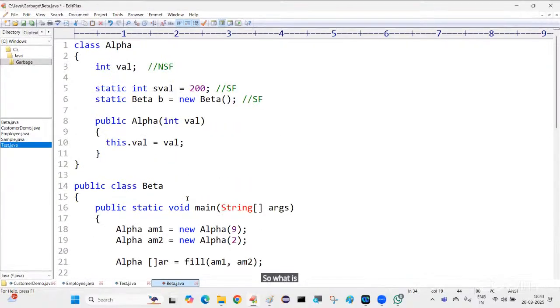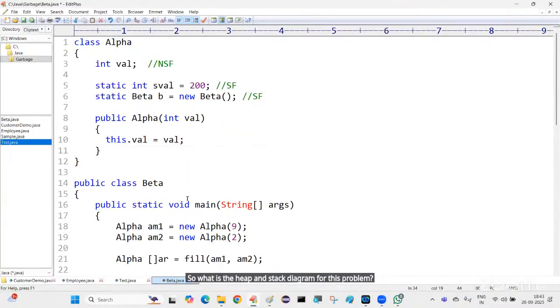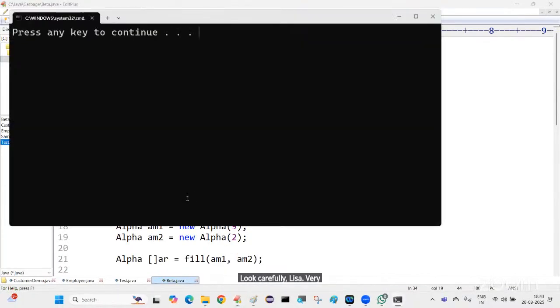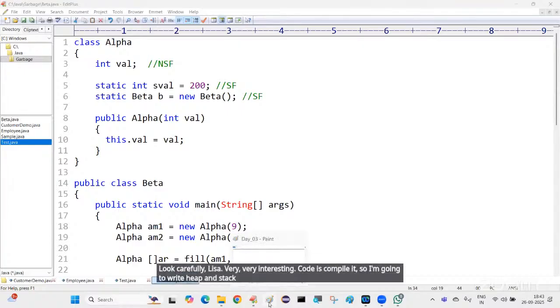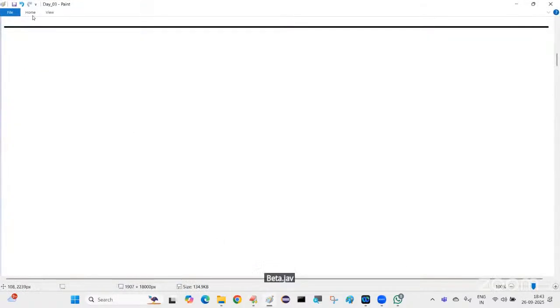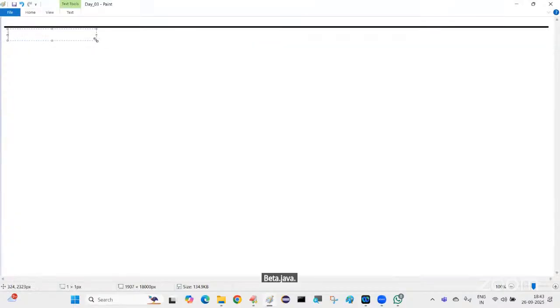So what is the heap and stack diagram for this program? Look, carefully listen. Very, very interesting. Code is compiling. So I'm going to write the heap and stack diagram for Beta.java.